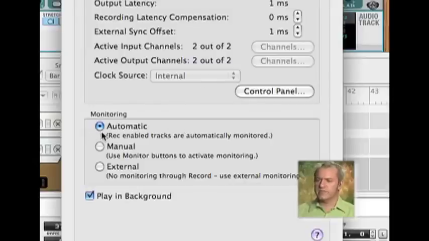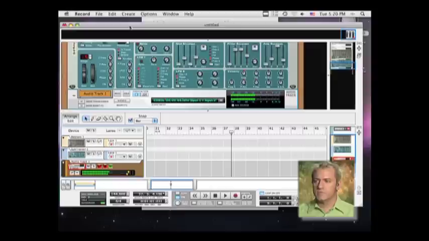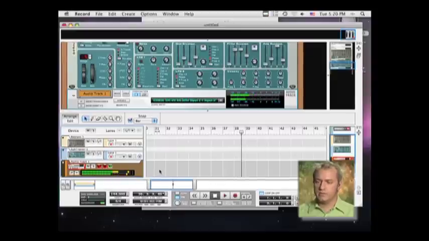You'll notice down here in terms of monitoring, I can turn external on. So no monitoring through record, use external monitoring. That's typically what I end up doing if I'm having to record vocals after I've built up a huge arrangement and I can't get the buffer size low enough. But in this case, it's perfectly fine. It's adequate. Let's just go back to, I'm going to hit stop for a second.